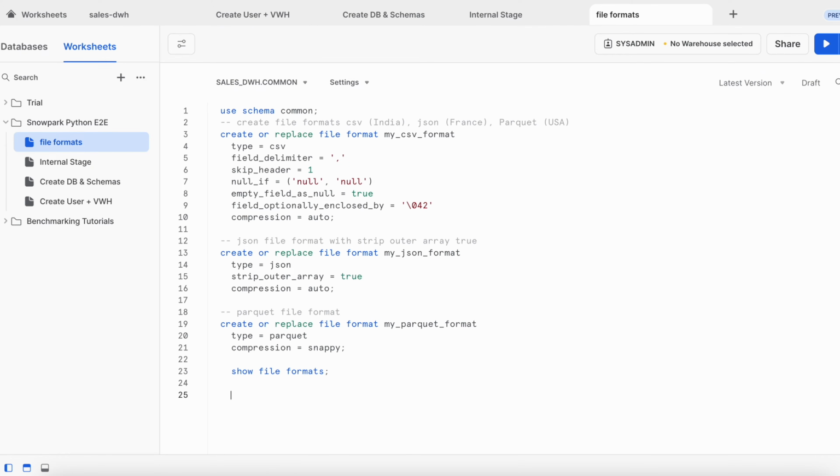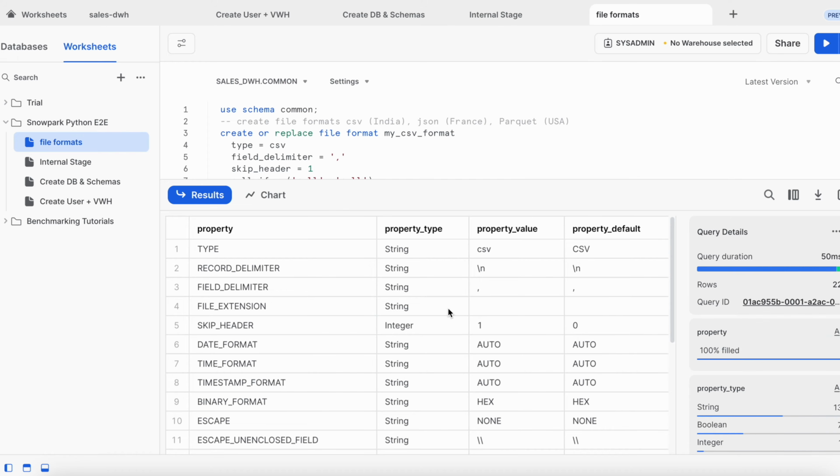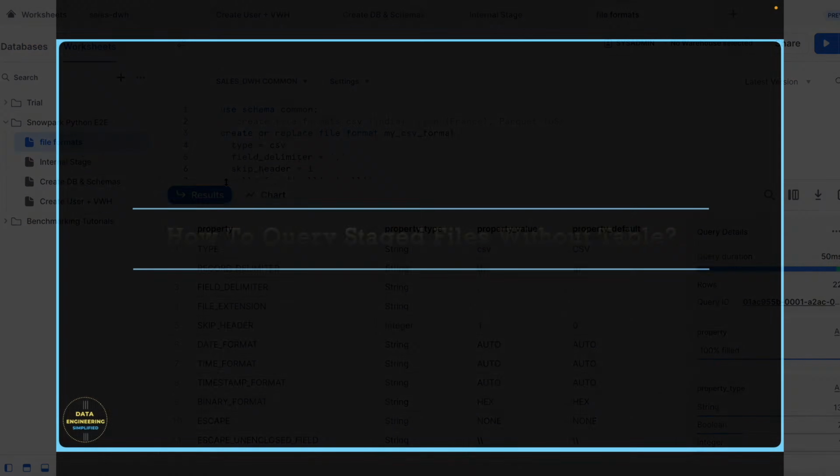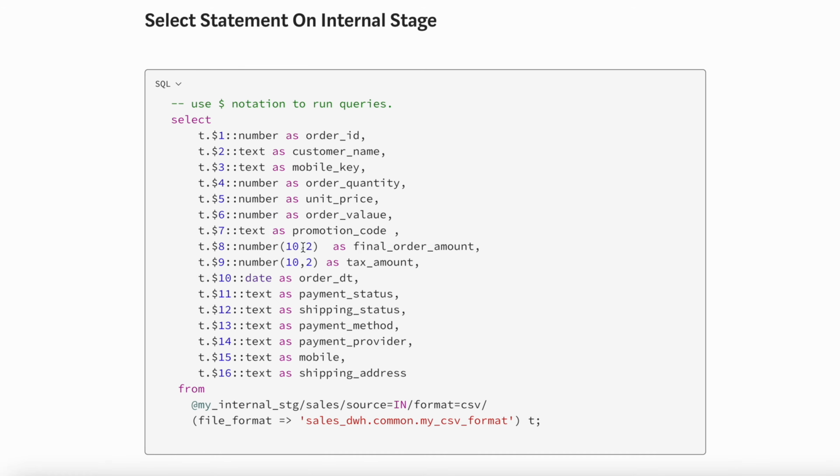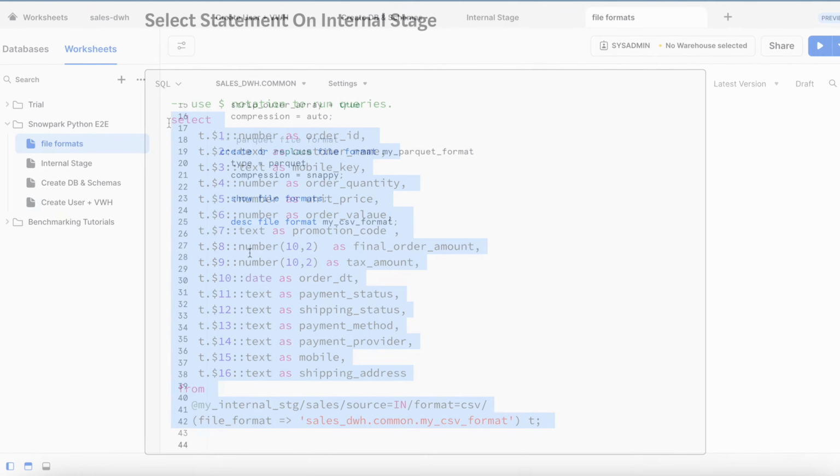Let me describe one of them. And this is how it looks. Good. Now my file format is created. What can I do with that? I can really use the dollar notation and treat my internal stage location as a table by associating a file format. Let me copy this statement and run it.